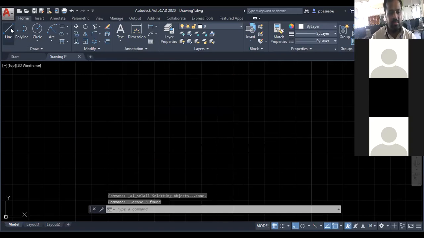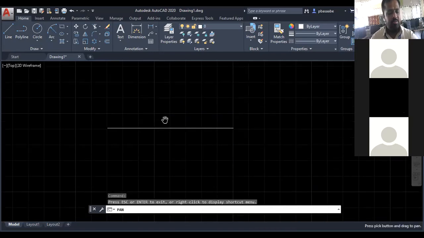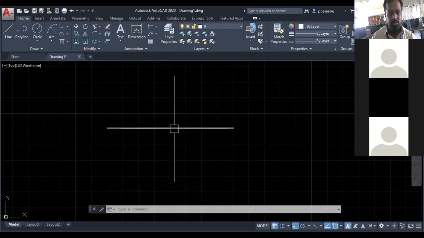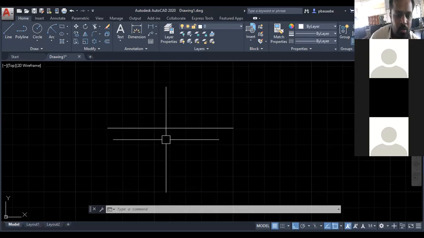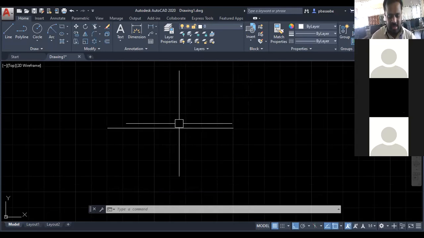Now see here, once again I will repeat. Suppose I'm going to draw here one horizontal line of distance 80. Then tell me how we can give the offset to this line in this direction and this direction also. Suppose I want to give offset to this line at a 20 mm distance in this direction and in this direction, means above and below. Please tell me the procedure.